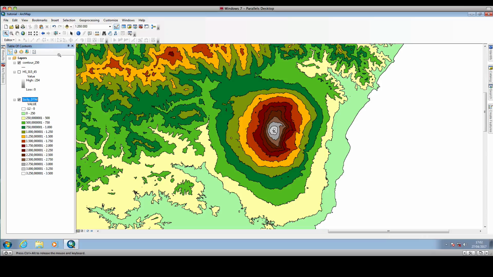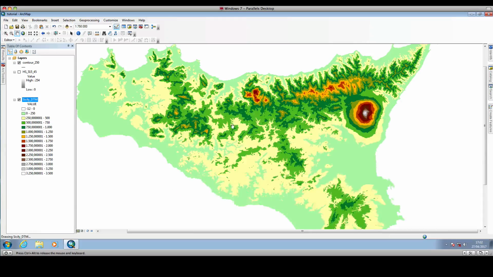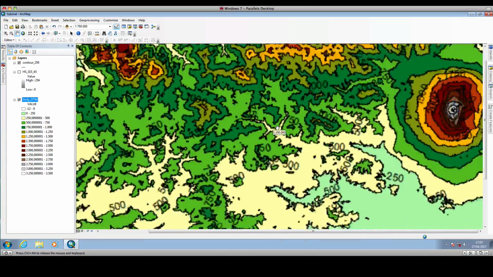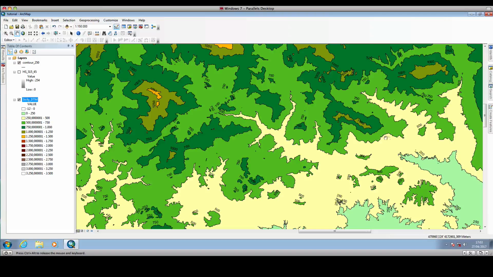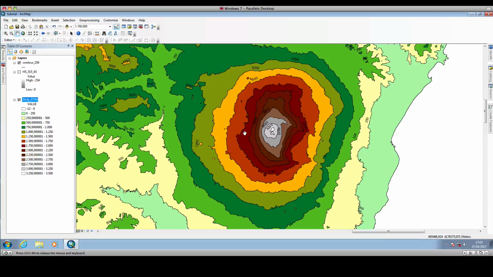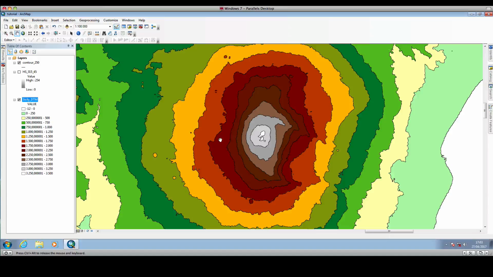Okay, and so now, as you can see, we have a better representation of our DTM using the DTM with the color scale classified into different classes with a defined interval of 250 meters. And on top of that, we have our contour lines that have been created with a contour interval of 250 meters. So as you can see, this is Mount Etna, and the contour lines are matching the classes in which we have broken down the values of the underlying DTM.